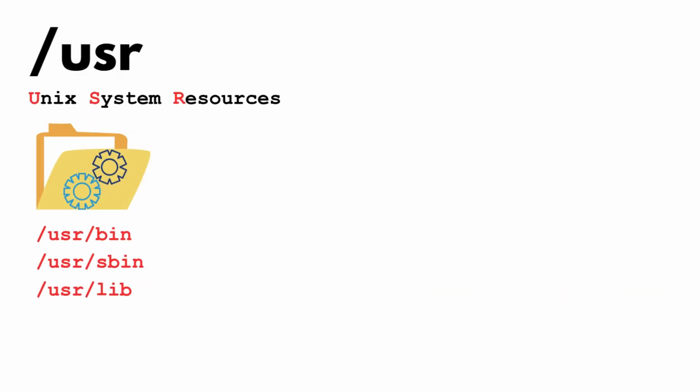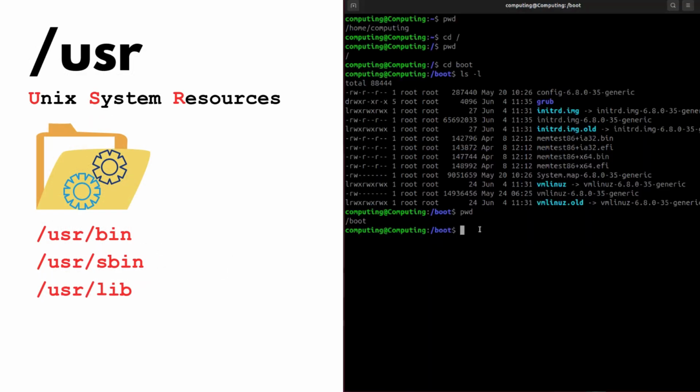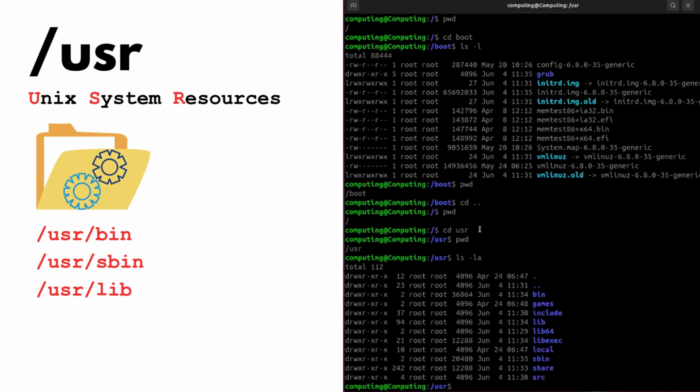Next is the usr directory. Use the cd command followed by 2 dots to go back to the root level. Now run the change directory cd command again to go to the usr directory. Now run the ls command. This directory contains general files related to the system.